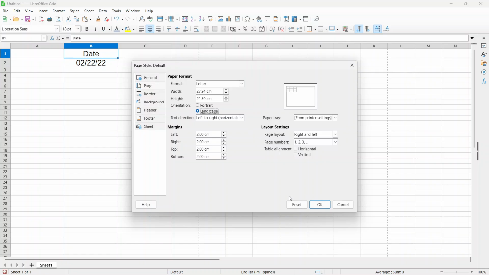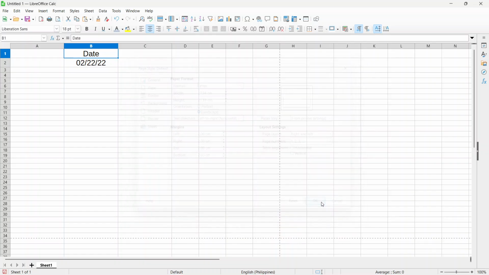After selecting landscape, click OK to apply the change. Once you do that, you may also notice dashed indicator lines appearing on the sheet. These lines help show the printable page boundaries, which can be useful for understanding how your content will fit on each page. And that's it. Your LibreOffice spreadsheet is now set to landscape orientation.